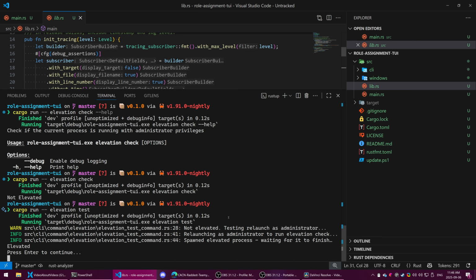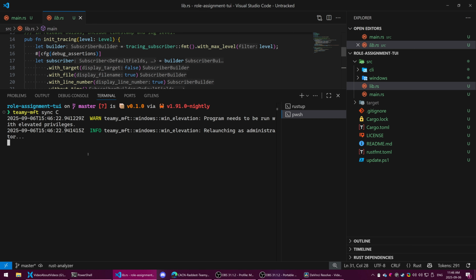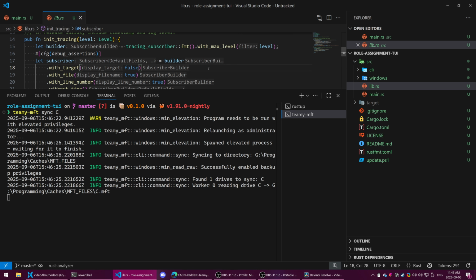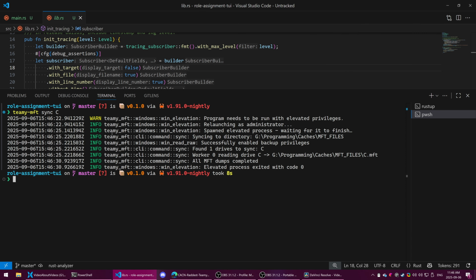For example, I have a tool that I made that can read the master file table. When I run the sync command, it will synchronize the disk onto a local file so that less privileged applications can read the master file table without themselves having to be privileged, because we're just saving it to a file so that something else can read it. And that operation requires elevation. The plumbing to make sure that it stays in the same terminal is non-trivial. So I've included it in my template, and it's very easy to strip out when you don't need it, which we won't for this example.